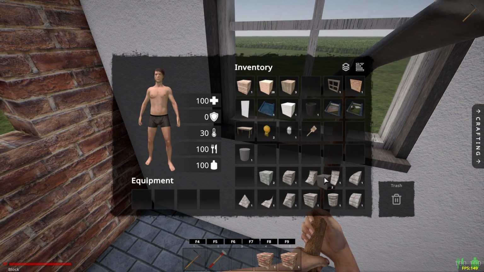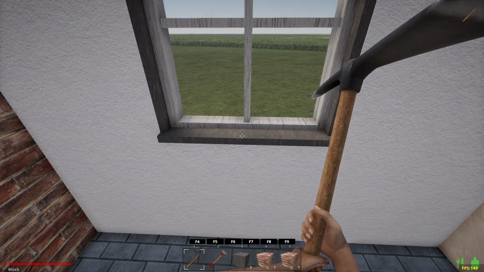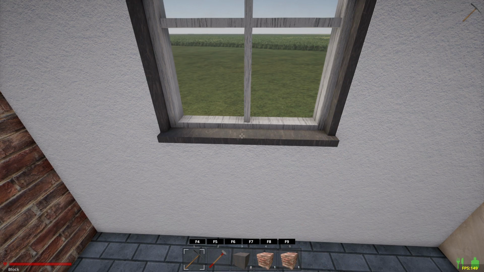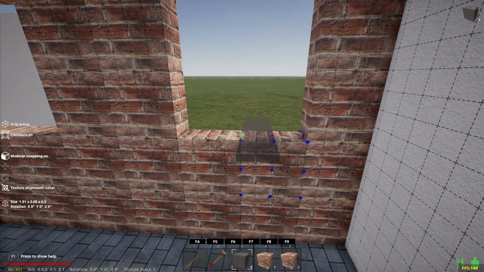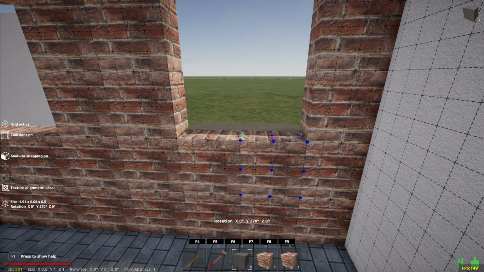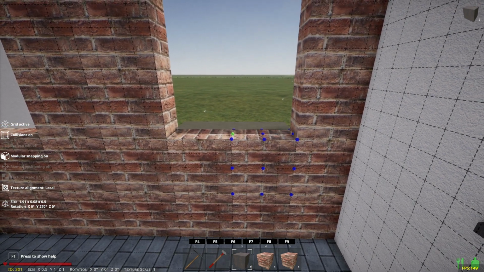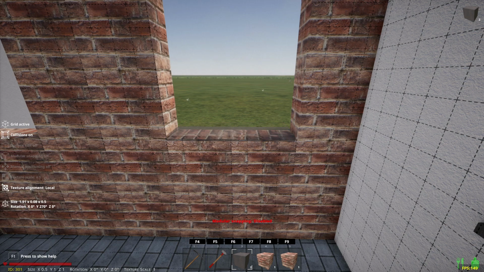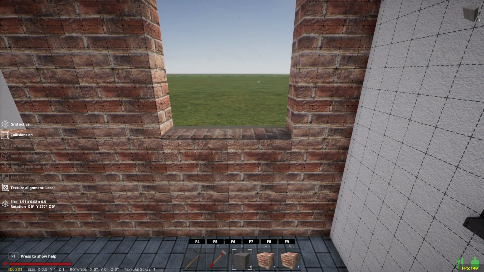All right, we'll really quickly do these window frames because you've seen this before. There we go. Insert, spin that around. Come on. Oh, let's turn off snapping. There we go. I think that might be okay.